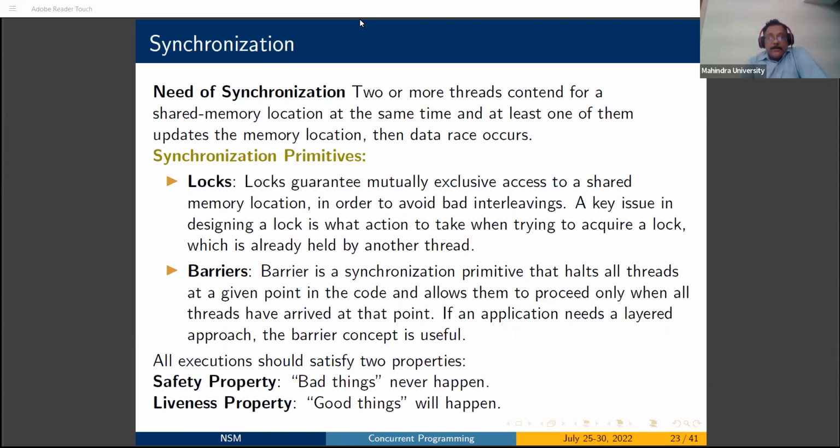As Dr. Saurabh pointed out, we need synchronization when two or more threads contend for a shared memory location at the same time, and at least one of them updates the memory location. Then we face a problem of data race. To overcome that, we need synchronization. How do we achieve synchronization? We achieve it with the help of synchronization primitives, locks, and barriers.